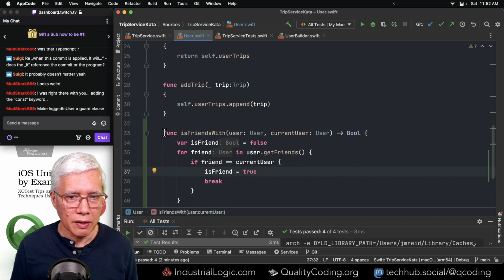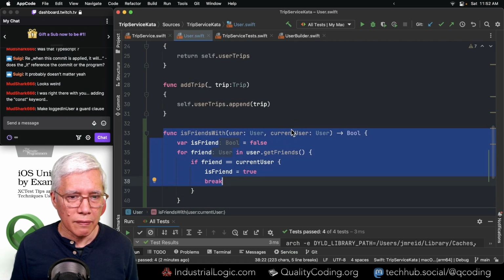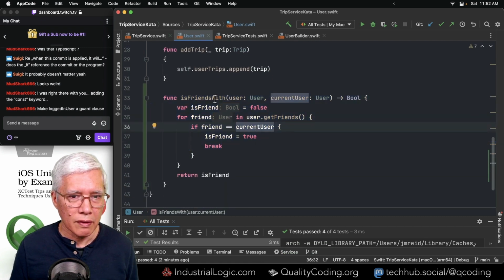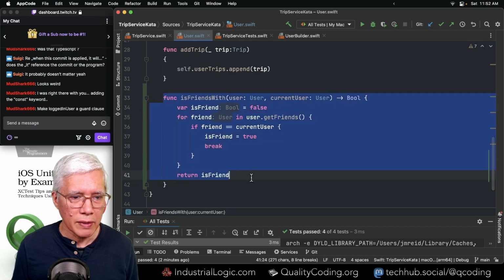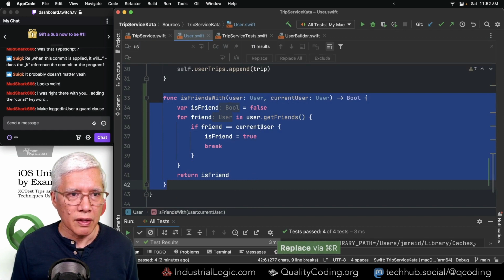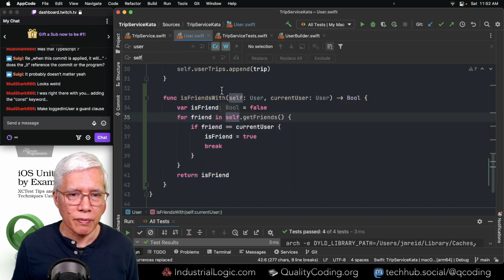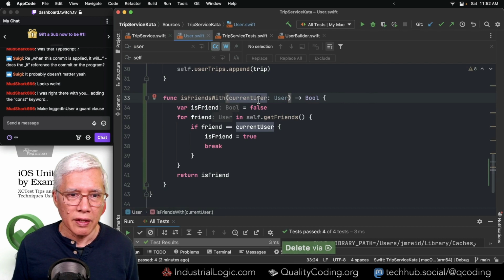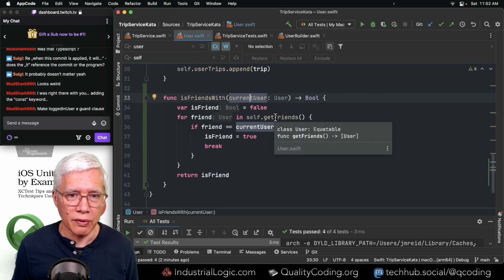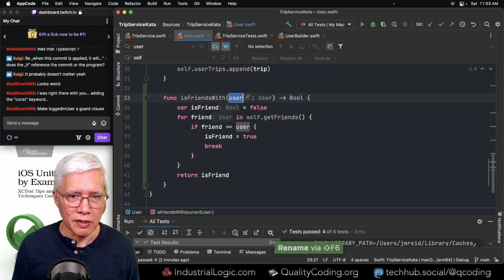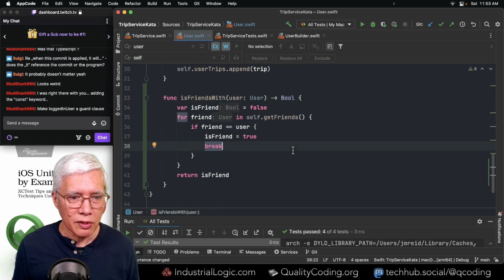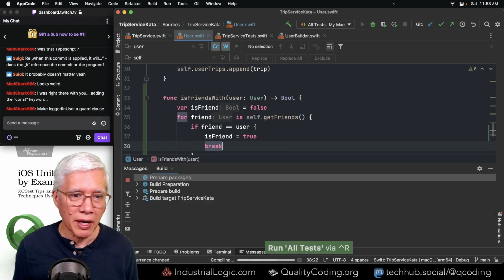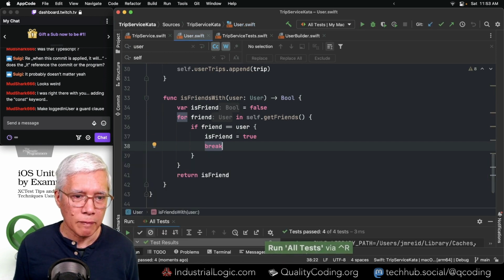So let me take everything in here and do a search for user, matching the case and the word. And I'm just going to say, let's replace that with self. Get rid of this. Nothing is calling this yet. This is just a pasting in. And this is now current user is friends with the user. So nothing is calling this, but if this compiles, it should commit.